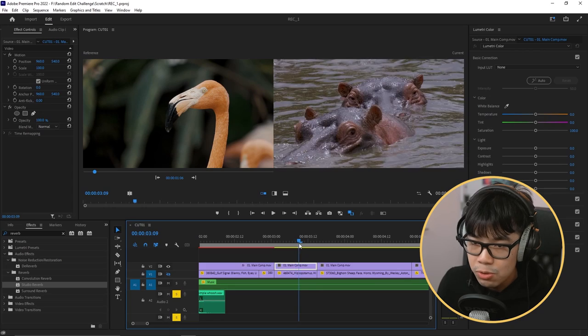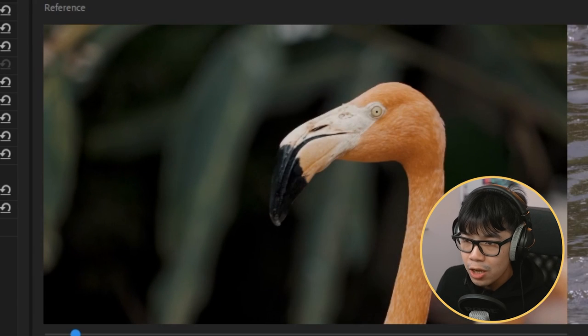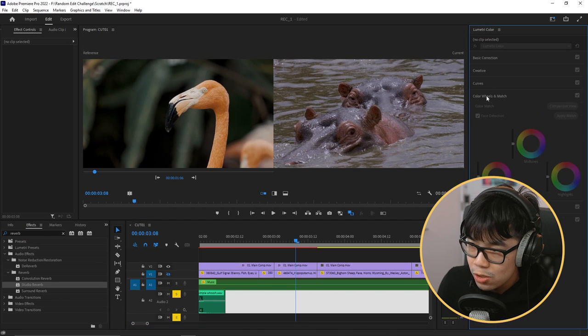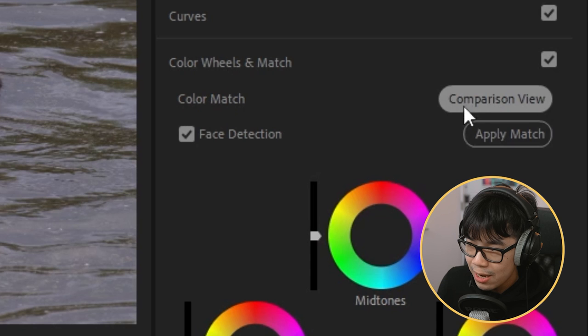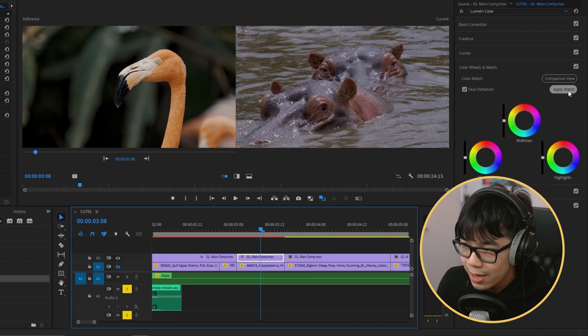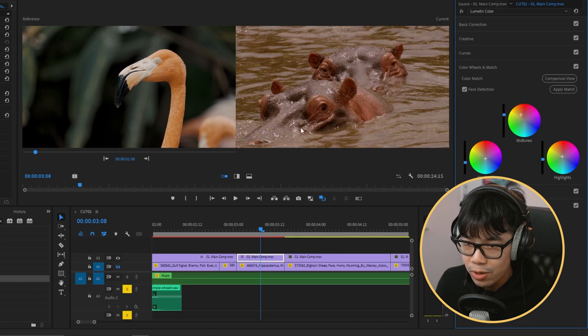We are on our last step, finally. Oh, it's been a long journey, but the last one is gonna be color grading. Now, I'm not gonna do anything too intense, so this hippo shot in comparison to the flamingo. This one's a lot warmer, but if we want a quick and dirty solution, we can go to the color wheels and match, and then we're at comparison view. We can hit the apply match button, and then it will try and match to the reference, and it didn't do a very good job.